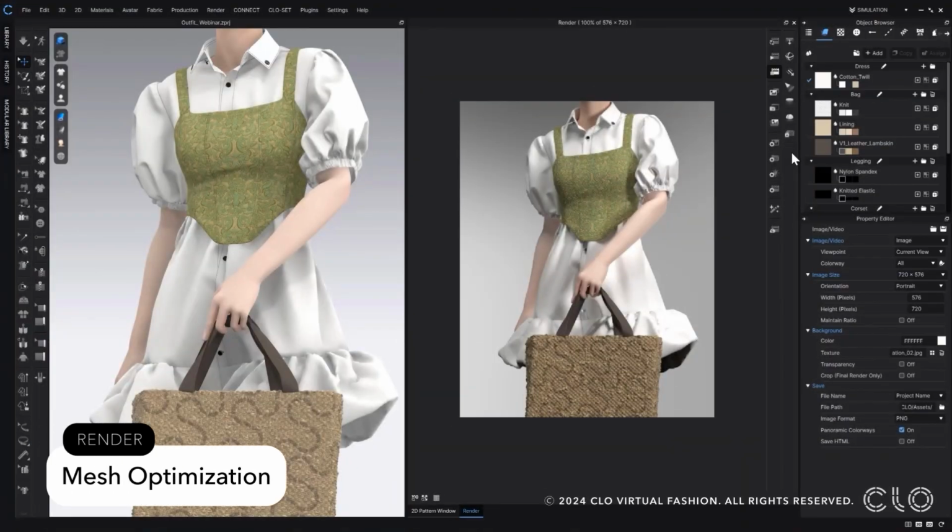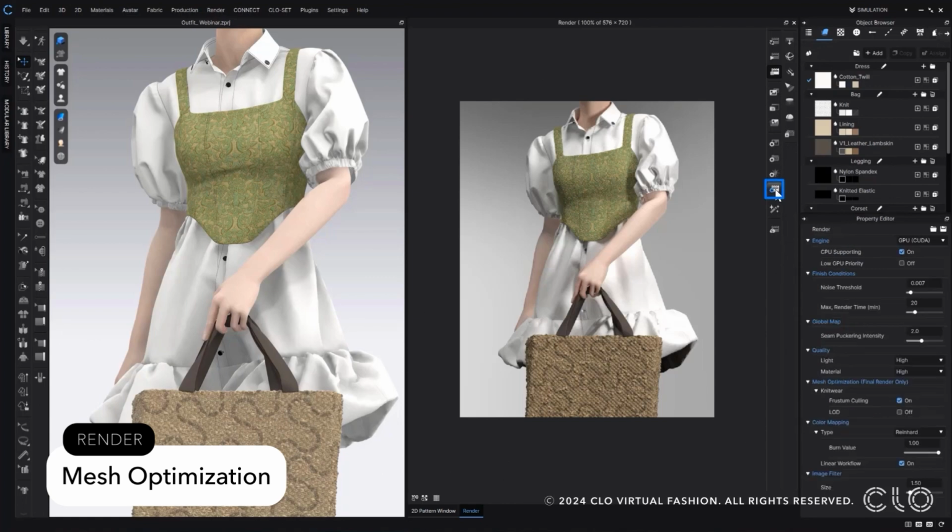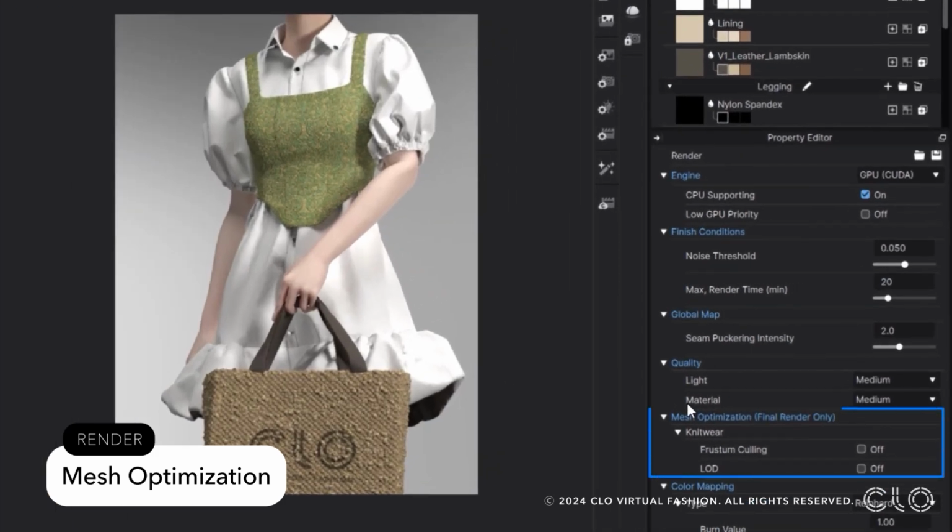To make rendering even faster and a little less work on your computer, we have added in another section to our render settings: Mesh Optimization. This will only be seen in the final render, so when you hit that play button.